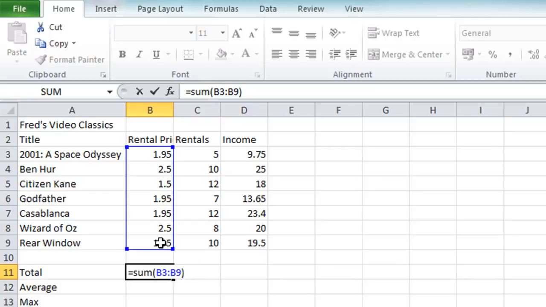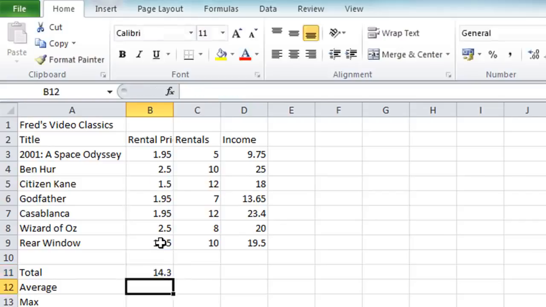And that essentially is the formula or the function. So it's equals the word of the function, the name of the function, sum in this case, and then between parentheses the range of values you want to include in that function, and that basically is the beginning cell reference and the end cell reference separated by a colon. So that's our function, and to accept that I'm going to press the enter key.